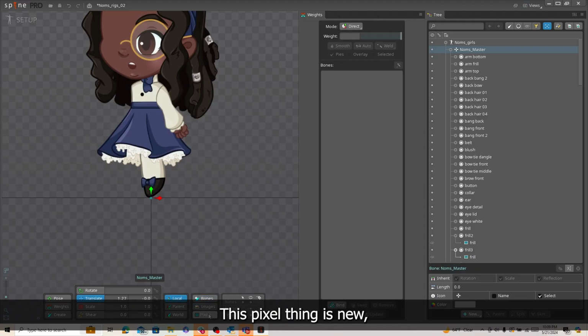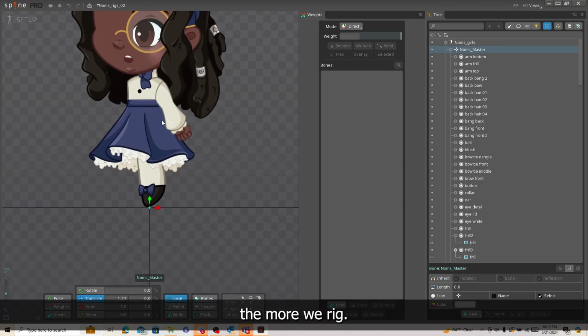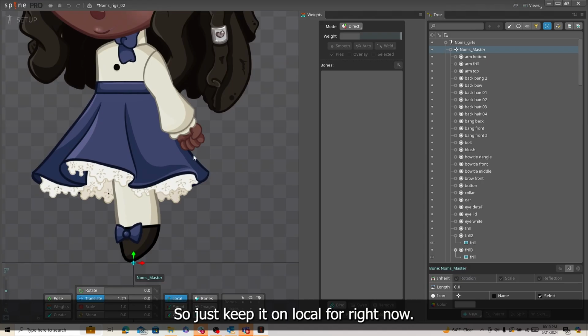This pixel thing is new. I say leave it alone for now. For the basics, it's probably not important, to be honest with you. Local, parent, and world, we'll probably get into that the more we rig. So just keep it on local for right now.